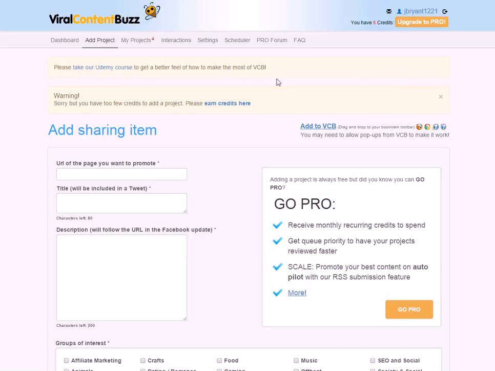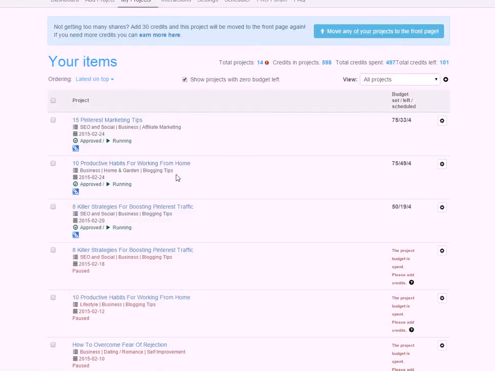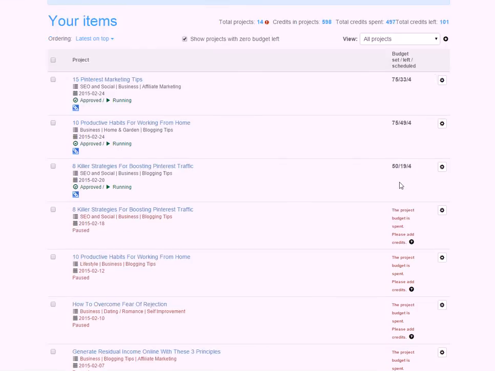And if you want to check your projects to see how they're doing, you go to My Projects, and then it'll tell you the name of it, the link to it, and it'll tell you the budget that you set for it, how much is left, and how many are still scheduled to share it. Okay, so some people don't share it right away, they schedule them to share it.